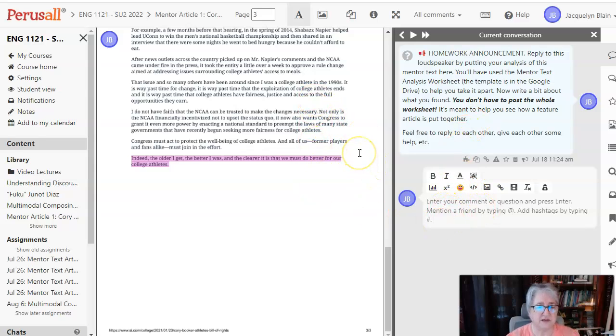So you're going to pick one of these mentor texts, read it once, and then go through and use that worksheet, answer those questions, and then put whatever comments you want about the article, what you found going through here.